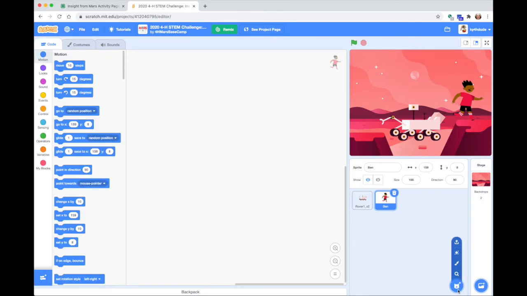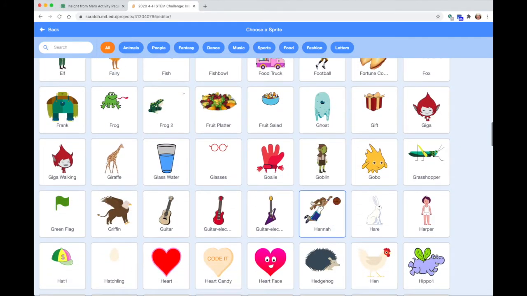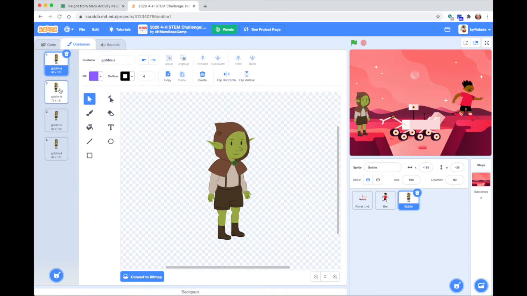And then I'm going to choose another sprite, because if we're going to have them have a conversation, we need more than one. The second one that they use in the example is Goblin. I click on Goblin. Goblin appears over here on the stage. And I'm going to stand Goblin on this ledge over here. Same with Ben. I can go to Goblin and I can change costumes.